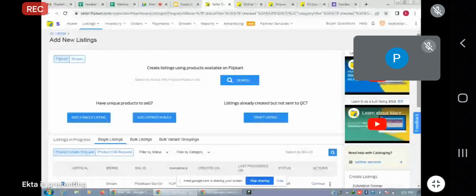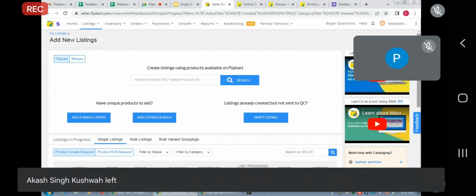There is one condition, that the product should be in an open brand. If it is a registered one, you cannot latch on. If it is open, you can latch on. So how will you come to know whether it is registered or open, and how can you latch on? For all these, I will discuss.